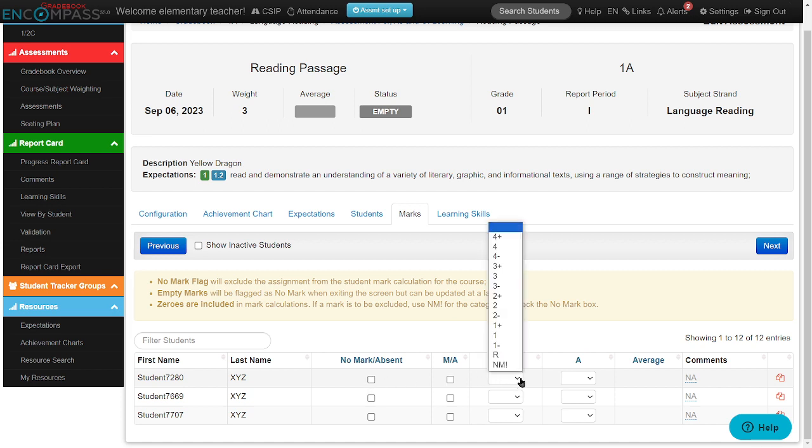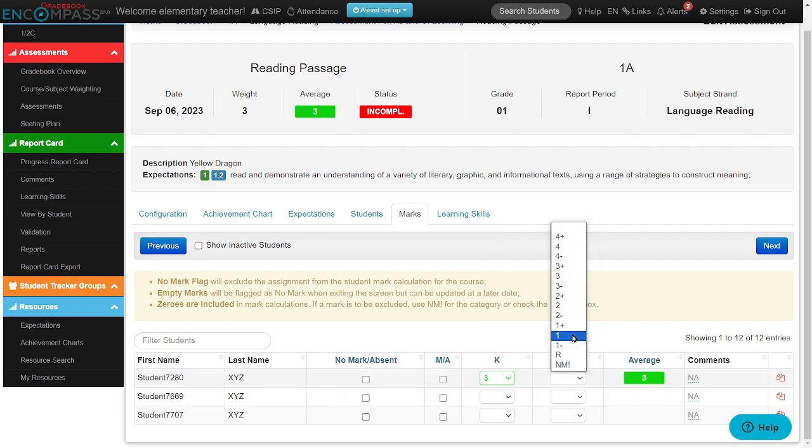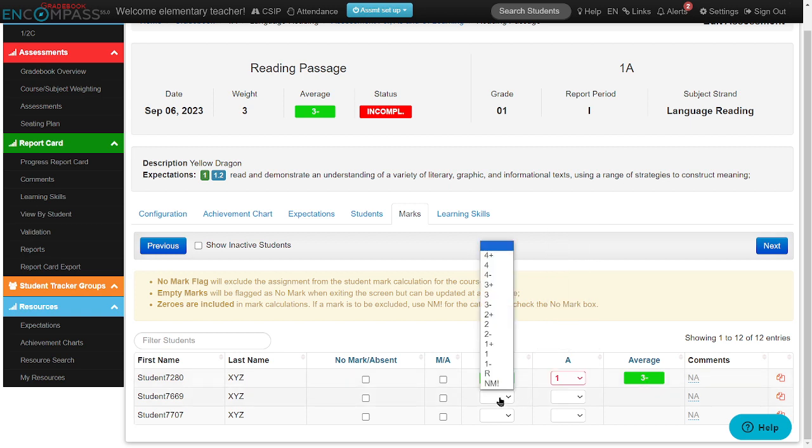a mark by selecting the drop-down menu. So perhaps there was a level 3 for knowledge and maybe a level 1 for application. The quick buttons, if you want a level 1, you simply press the number 1 numeric key and it toggles from plus to the number to minus. So if I want a 1 minus, I select the number 1 key 3 times. In order to navigate to the side, you press the tab key.